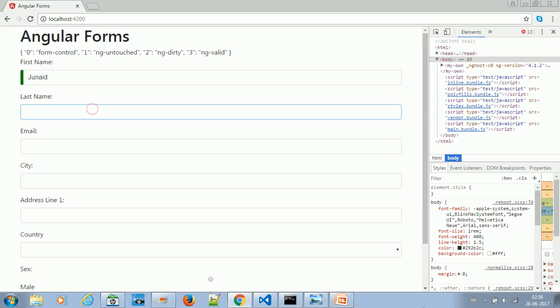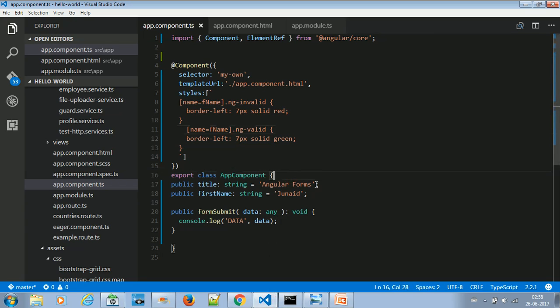So this is how we can apply the styles. We can utilize the implicitly attached class to give a visual indication. You can even give some kind of message as well if you want.